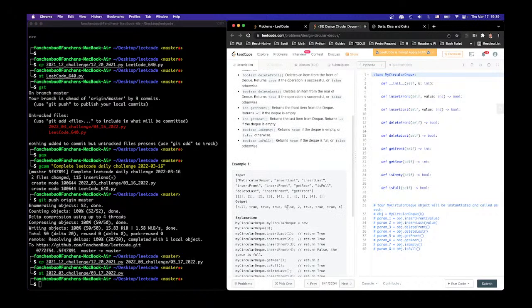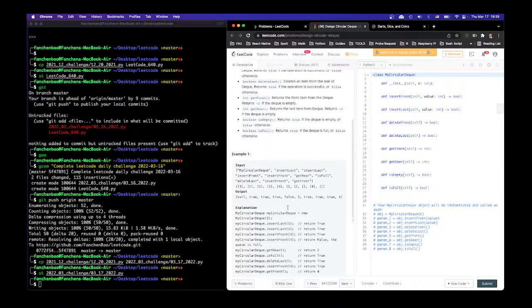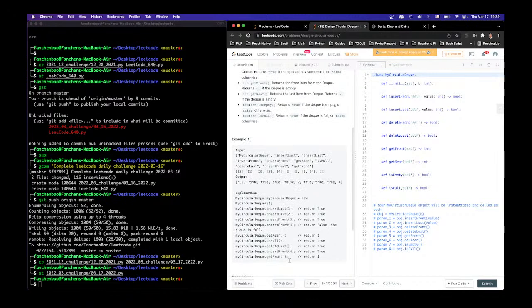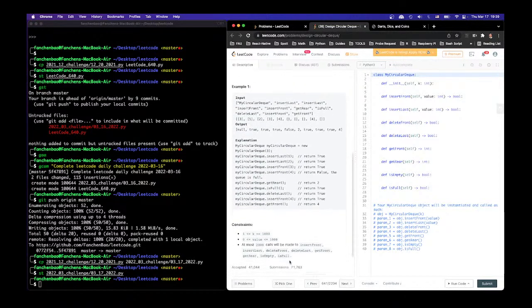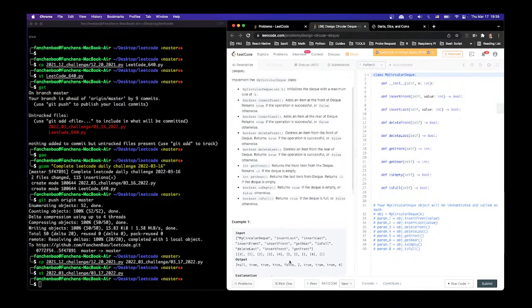Oh, insert last. Hold on. Insert last was 1, 2, 3, 3, 1, 2. It's 3, 1, 2. Okay, rare is full is true. 3, 1, 2. 2 got deleted. Insert front, so that's 4. Oh, that's what circular means. That becomes 4. Front is 4. 4, 3, 1 becomes. I see. Okay.